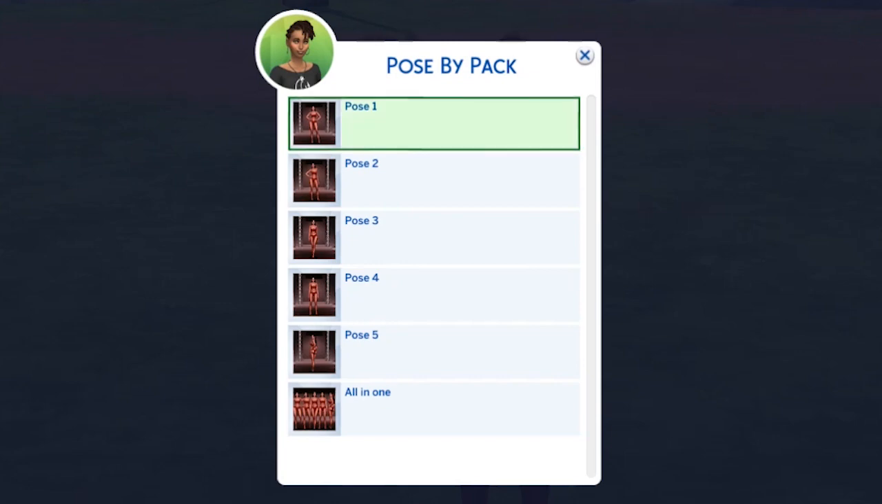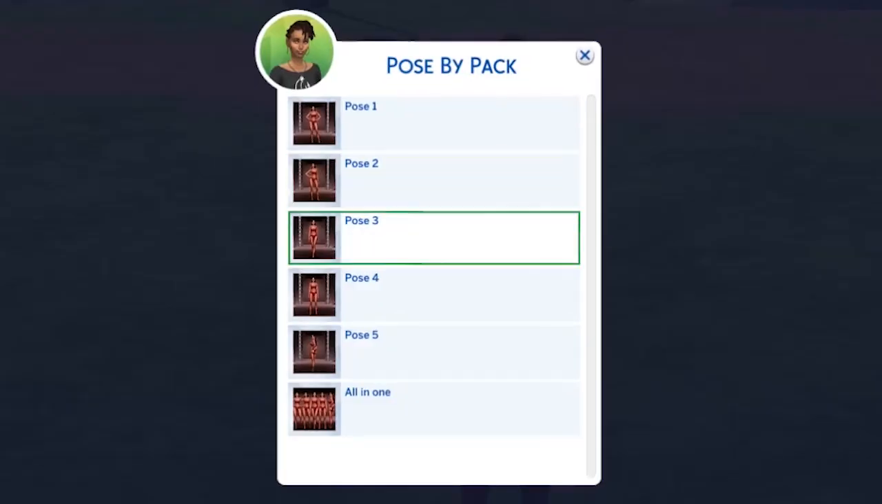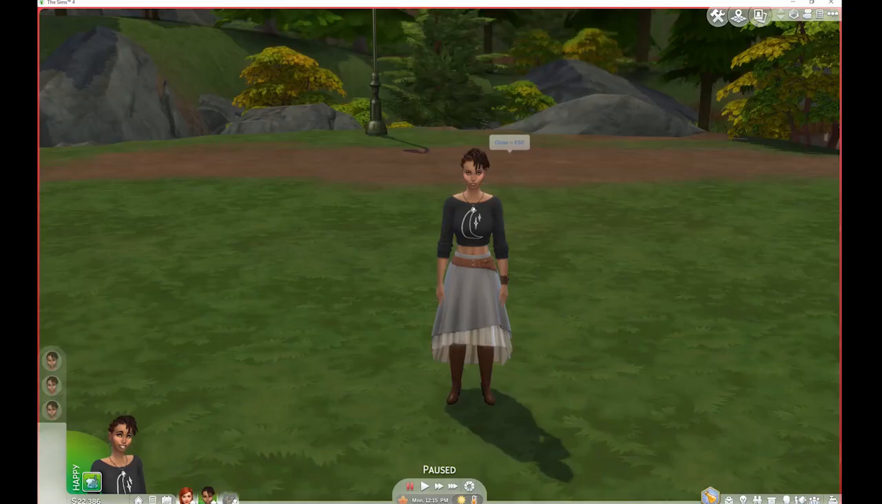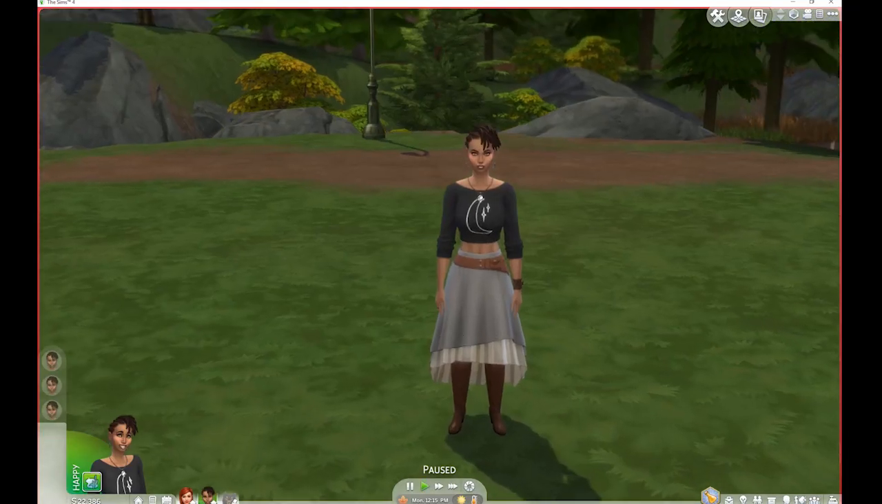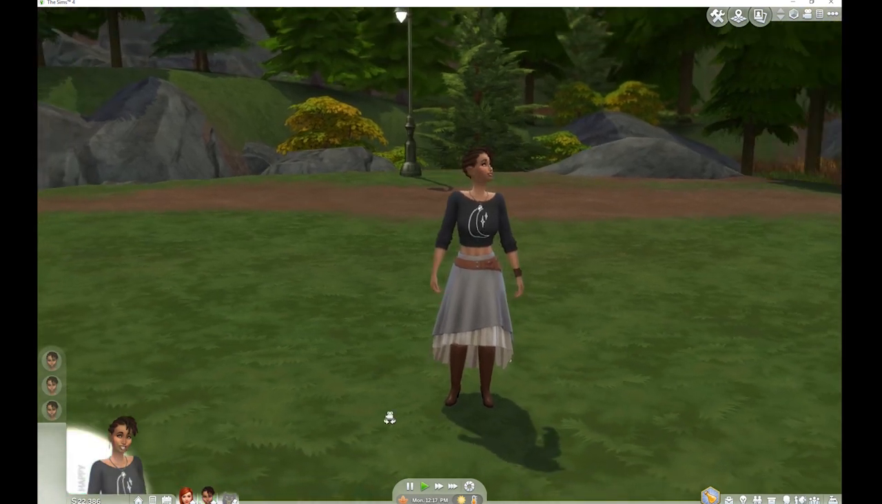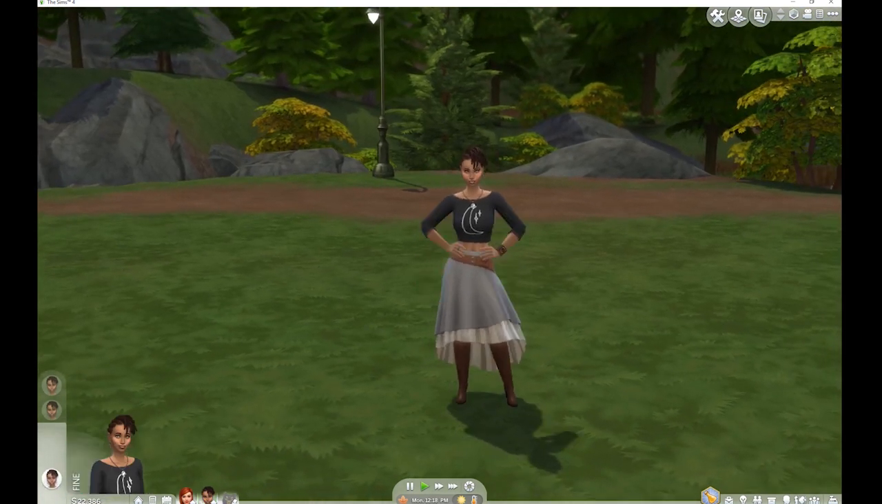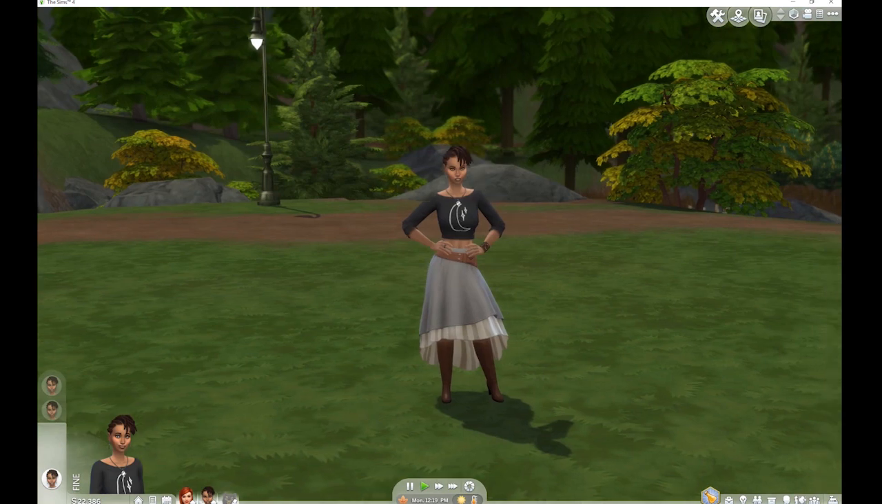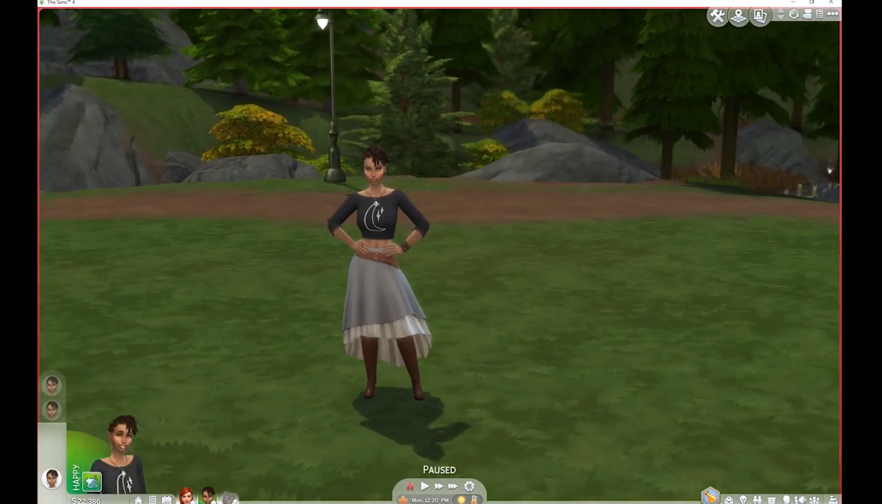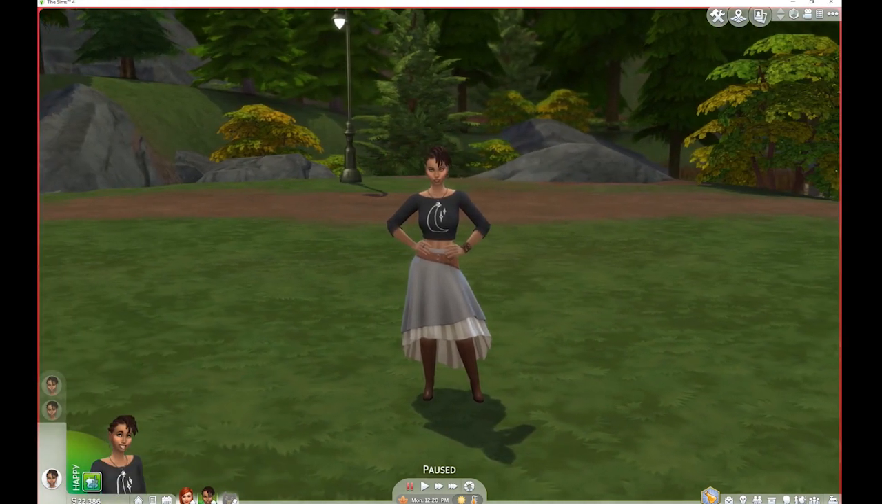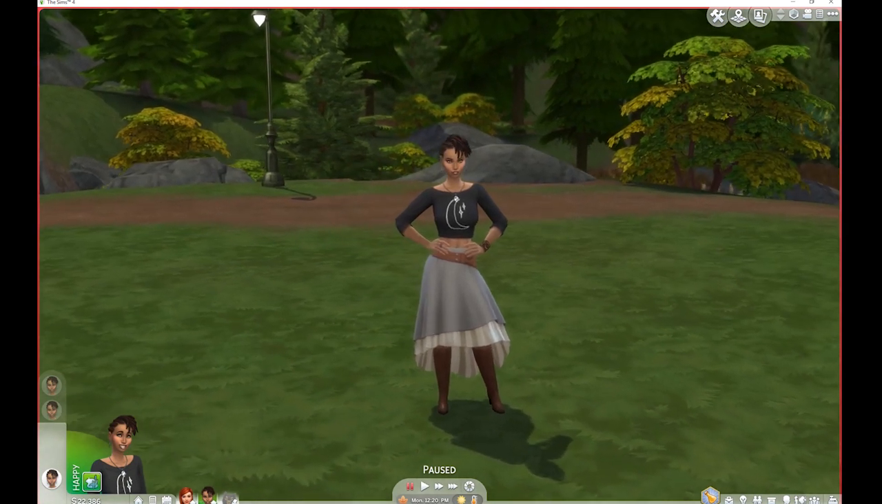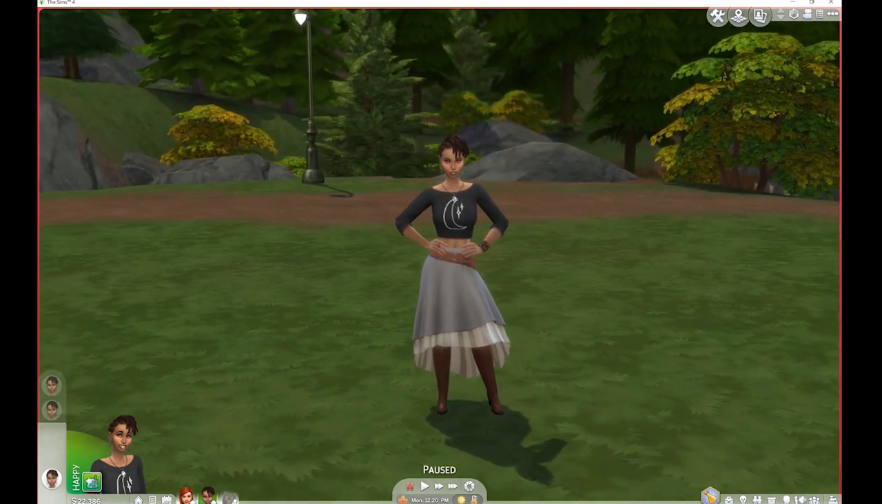So I'll show you the difference. I'll select pose 1 and pose 2, and then I'll select all in one. Now I'll close out of this, and I've got pose 1. When I click the play button, she will move into pose 1. There she goes. So now she is in pose 1. She will hold that position forever until she is miserable, until she's starving, until she has to go to the bathroom. She will just stay there and hold that pose.